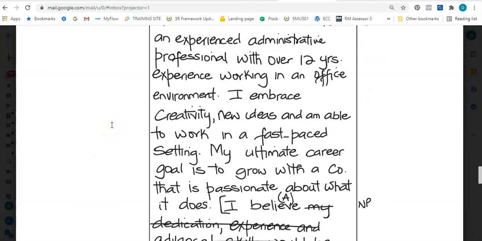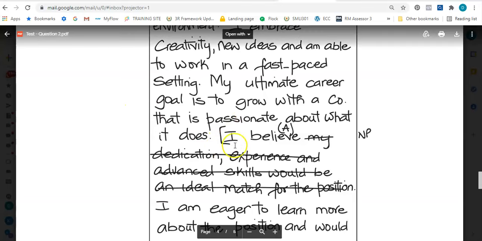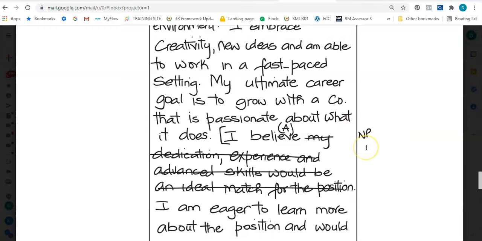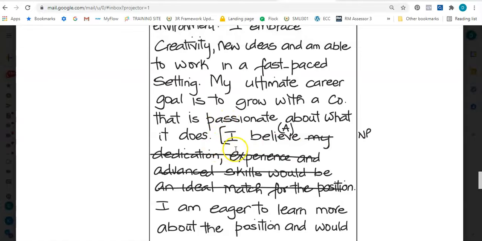I embrace creativity, new ideas, and am able to work in a fast-paced setting. My ultimate career goal is to grow with a co. That also is an abbreviation that stands for company. And so the word company should be written out. So it should read, my ultimate career goal is to grow with a company that is passionate about what it does. Then I see this bracket here, and then in the margin I see the letters NP, which stands for new paragraph. So this is also a symbol or a manuscript sign that is used for new paragraph.